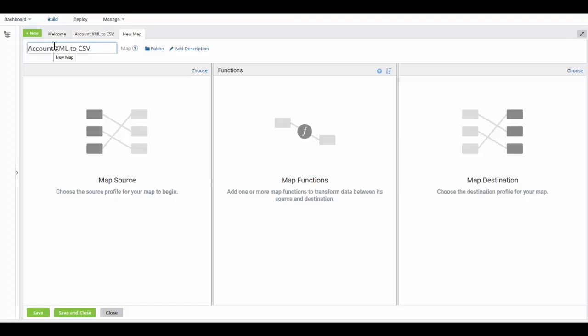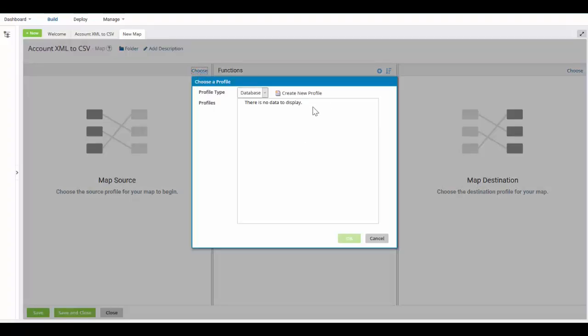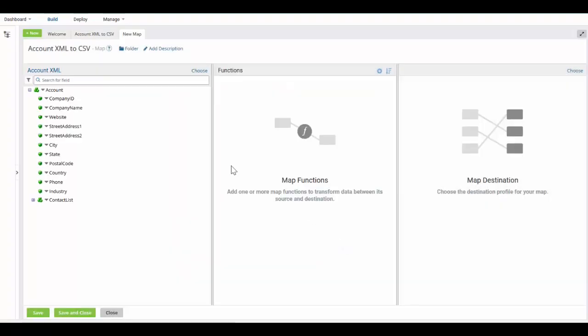We're going to start off by creating our source profile. We're going to click on the Choose button. We're going to select XML. We're going to go into our Boomi Essentials folder and select our Account XML. We click on OK, and what it has done is loaded everything that is in our Account XML file. So we're going to click on the Save button, and we have completed exercise number 11. We've created our map and our source profile. Let's move on to exercise number 12.